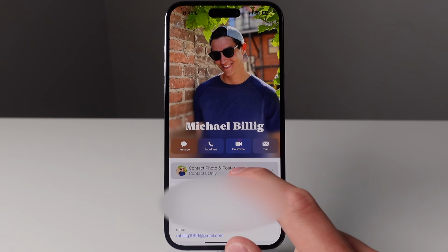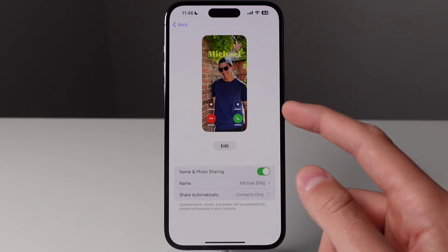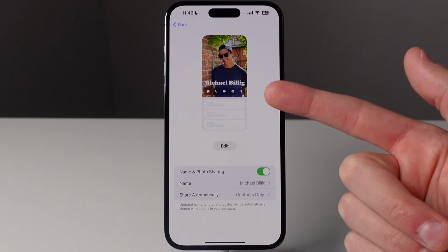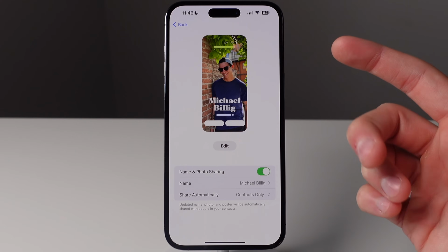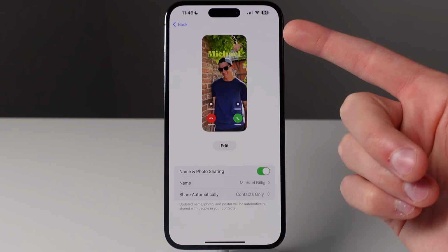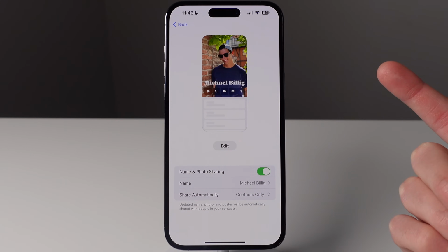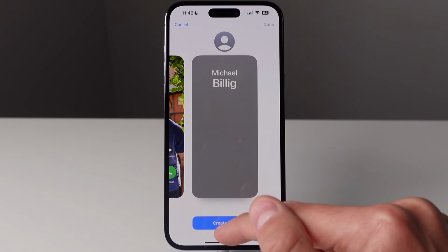If I click on contact poster, this is how you can edit it and create your own. So once it loads, it's going to show a very nice animation of all the different locations my contact poster is going to be shown in. So when I call someone, my contact image is going to show up like this, and the call screen is going to look like this. You can click on edit, so I'll quickly walk you through what it's like to create a new contact poster.